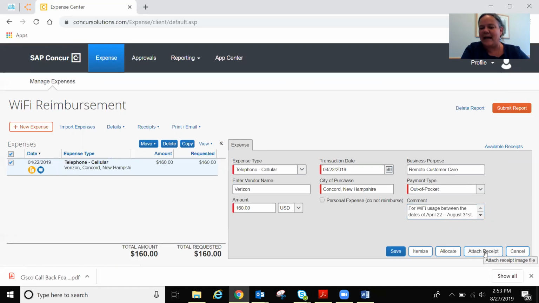We want to make sure we attach our receipt. So I sometimes will take a picture of a bill, and you can email that picture to yourself and then save it, or you can visit your Verizon website and download your most recent bill. However you can do that, you want to make sure that you're able to get the most recent bill from your Wi-Fi provider and have that bill saved on your laptop. So once you've done that and you've entered this in, you're going to go ahead in the bottom right-hand corner and click Attach Receipt.